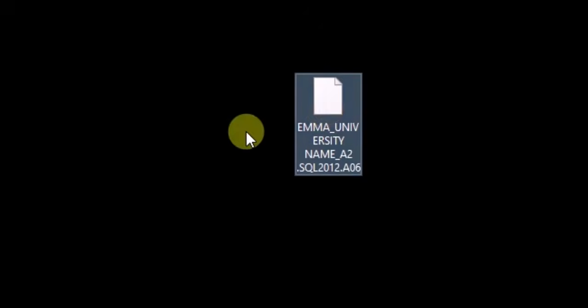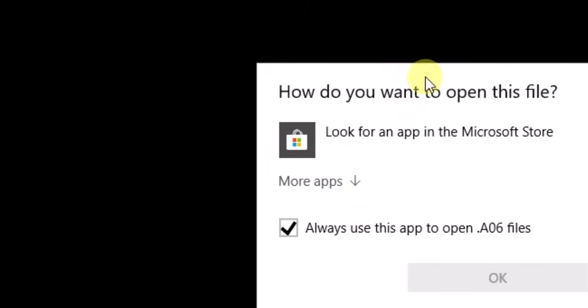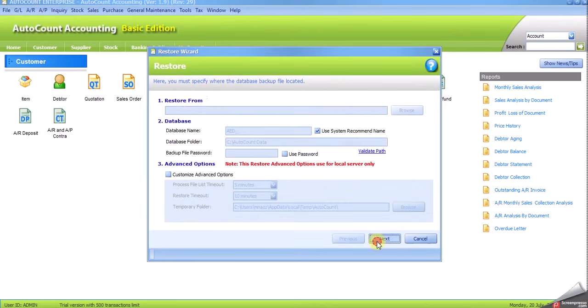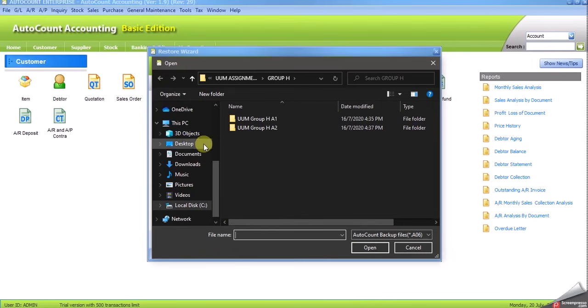And the backup file will be like this. And please, don't double click on the backup file and call us to say you cannot open the backup file, because the backup file can only be opened by using our system, which is by using the restore function. Okay, under tools, restore. It can only be opened by using the restore function.